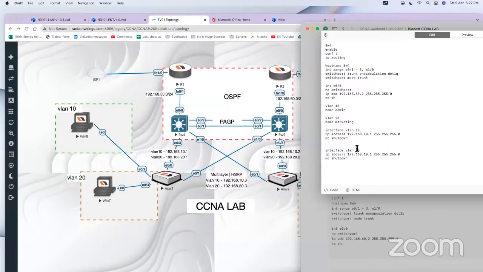So VLAN 10 and then we have VLAN 20. What will be the gateway for VLAN 20? 20.1, right? This is switch 4, guys. 10.1 and 20.1 are on this side. Remember. Okay, all good now?